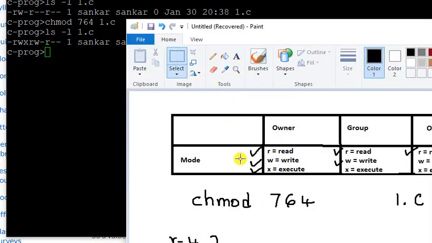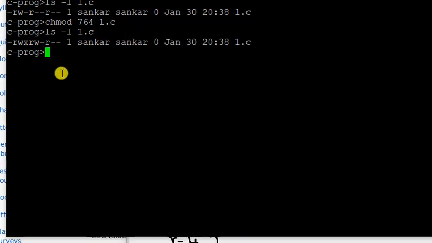Let's go and do something more. I'll remove this, guys. This time I'm going to give read and write for everybody. So how do I change this particular value? Read and write means 6, right? And 6 for everybody. So we go ahead and change it. 666.